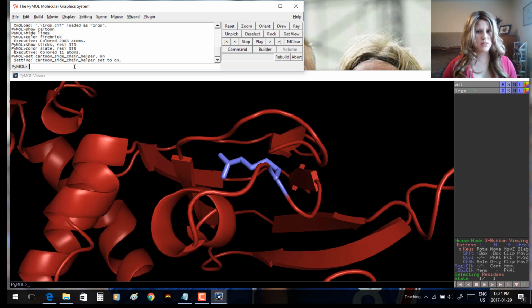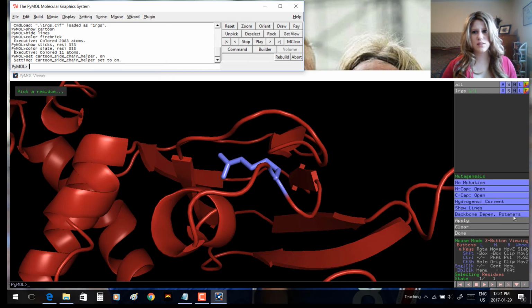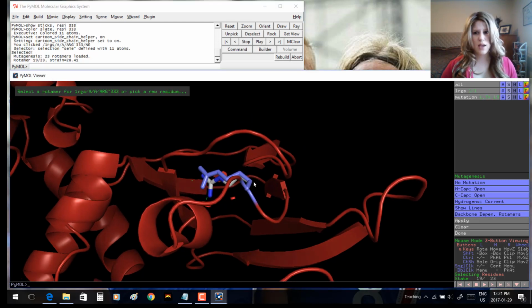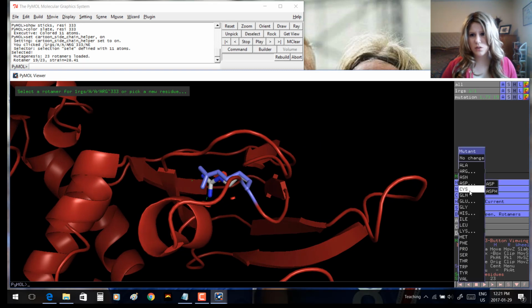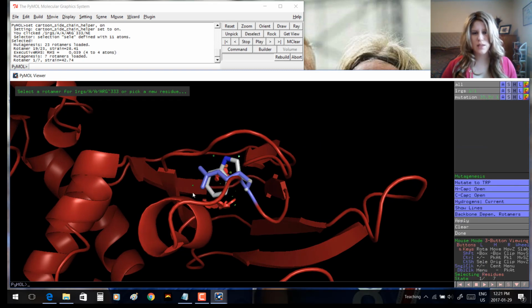So we have a wizard to help us do the mutagenesis. So if we come up here to wizard and move down to mutagenesis, we end up with this window that opens up down here. So let's say we want to mutate this residue here to perhaps a tryptophan. So we're going to click on the residue, and where it says no mutation, we'll click on that and we'll go down to tryptophan.